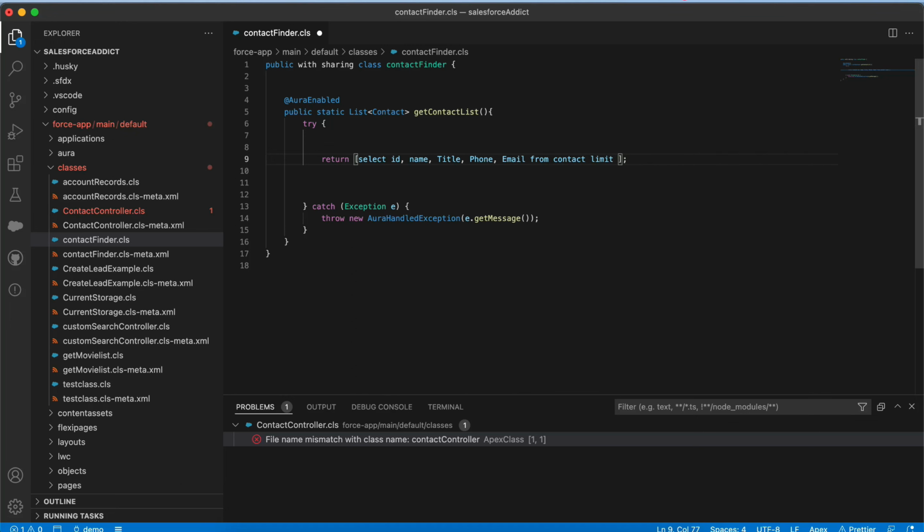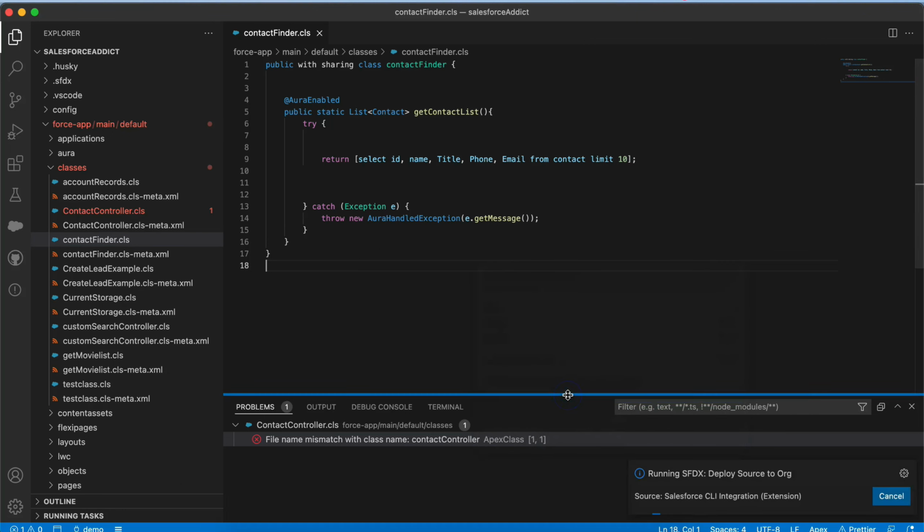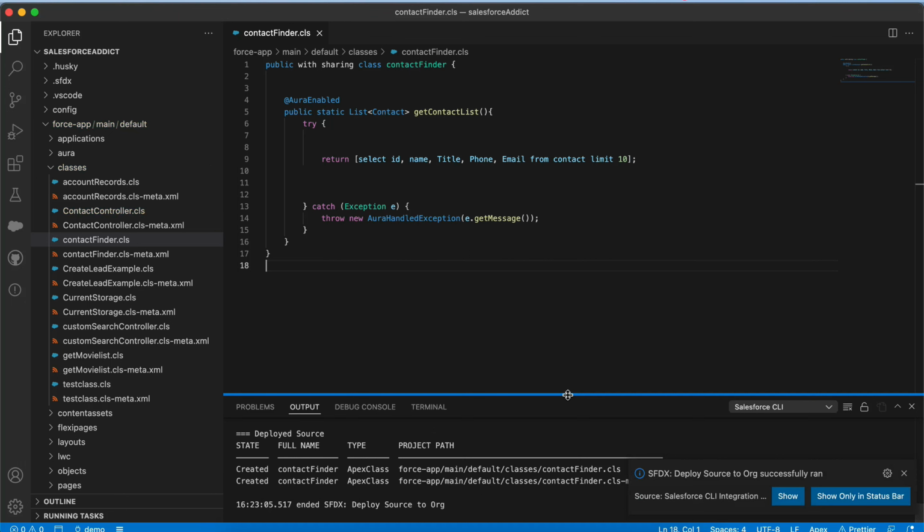So what this method is going to do is return only 10 contacts, not all the contacts. I want to show only 10 contacts. I'll save it and push it to Salesforce. Great. So now we are done with our Apex class.